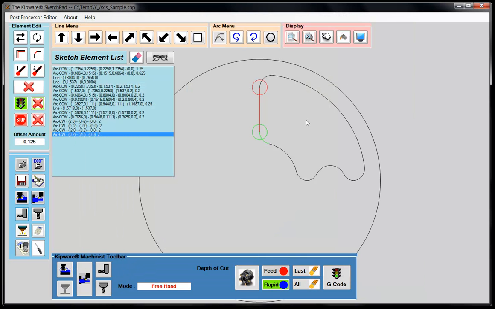So we used the Machinist Mode to do some heavy roughing with a 1/2 inch end mill. We did some contour roughing with the 1.875 end mill, and then we did some finished toolpath using the Kipware SketchPad element list and the standard finishing mode inside the SketchPad.